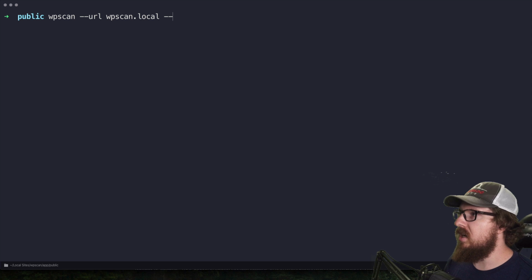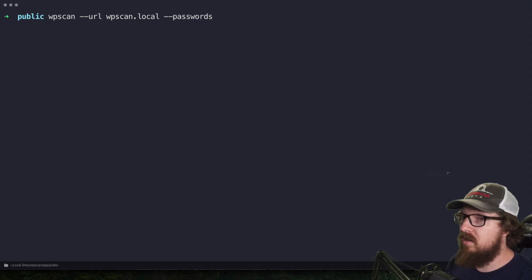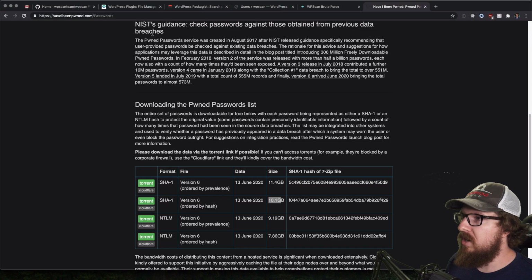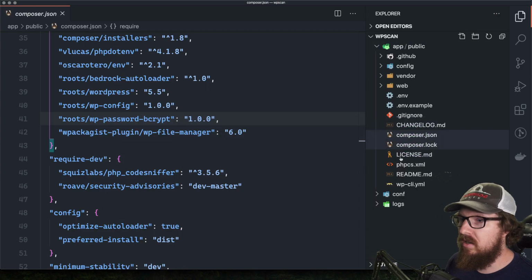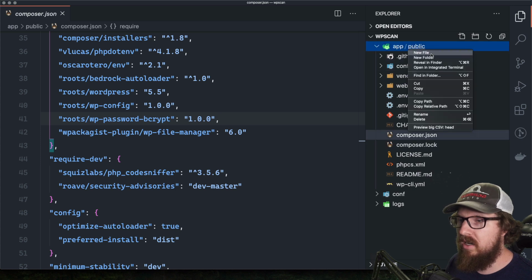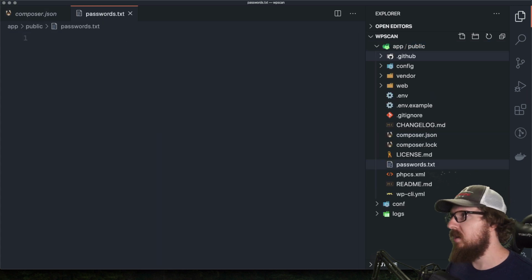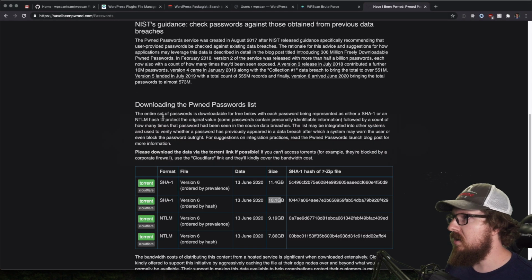But then we're going to do dash dash passwords, and then it's going to be a path to a text file. So we're going to do passwords.txt. We need to create passwords.txt. Since we're running the command from our public directory, we're also going to create a new file called passwords.txt.